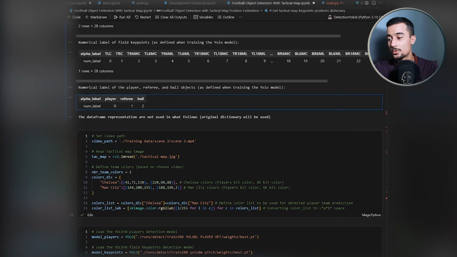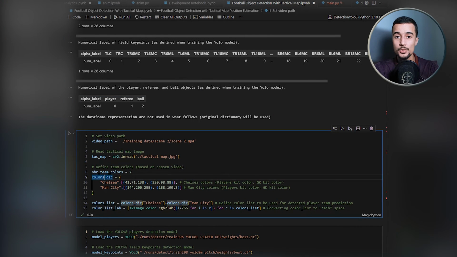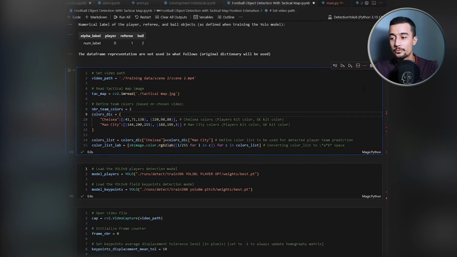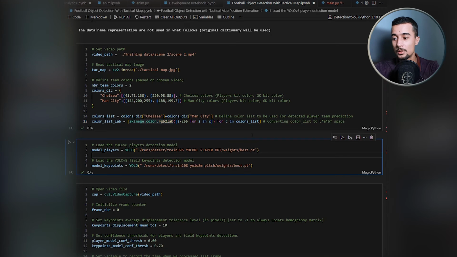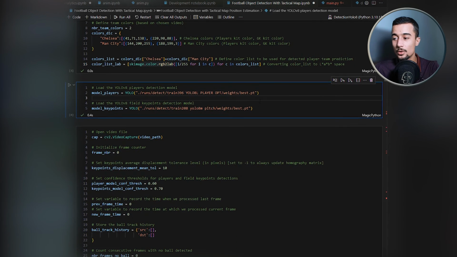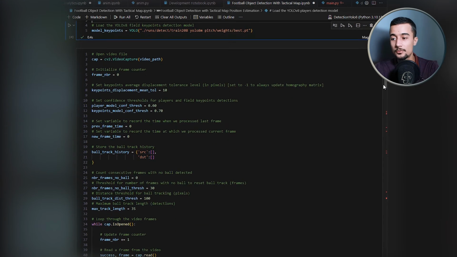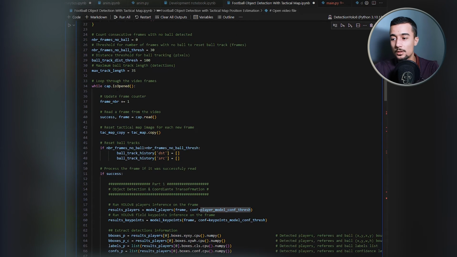So then we need to set the video paths as well as the team colors parameters. And as I mentioned earlier, we convert the colors to the LAB format in order to calculate the distances for the team prediction. Then we need to import the YOLO models. So we have two models for the player detection and for the key points detection. After that, we set some hyperparameters such as the confidence threshold for both models and the key point displacement threshold. And then we start the capture loop.